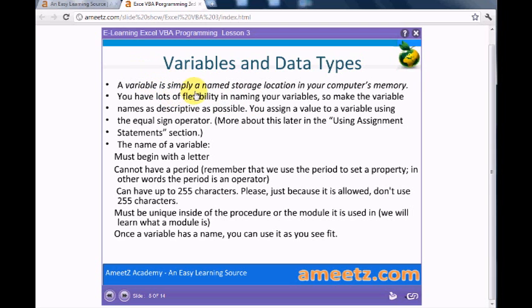A variable is simply a named storage location in your computer's memory. You have lots of flexibility in naming your variables, so make the variable names as descriptive as possible. Here, by mistake, these points have come. Don't worry about these notes. It's a continuous paragraph. Please read it as a paragraph.